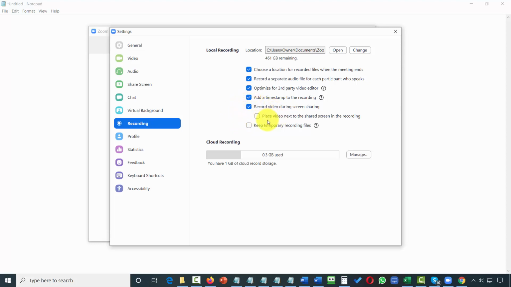Specifically, if you want the video to be placed next to the screen sharing, you can do that by clicking this element. And of course, you can keep the temporary recording files. Now, all of these are going to be things that you can manage during the course of your recording.